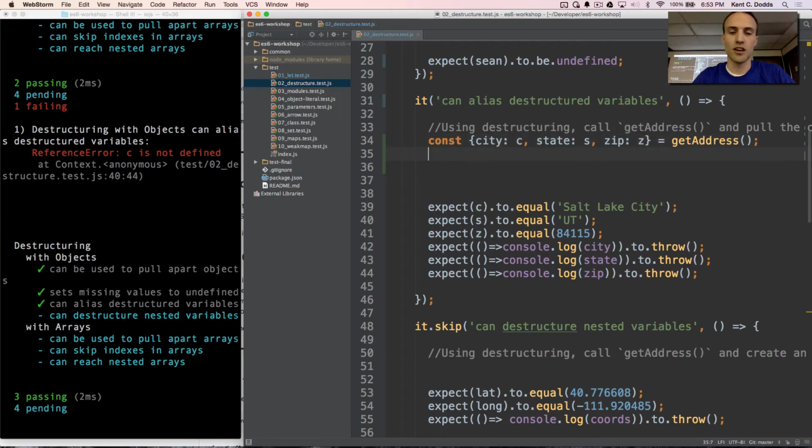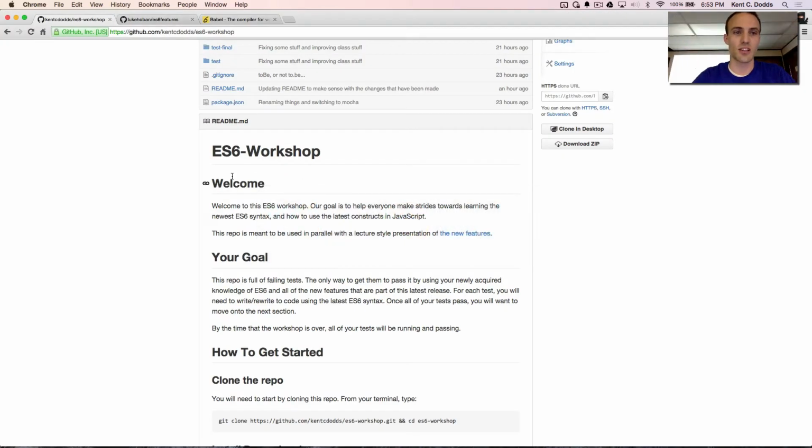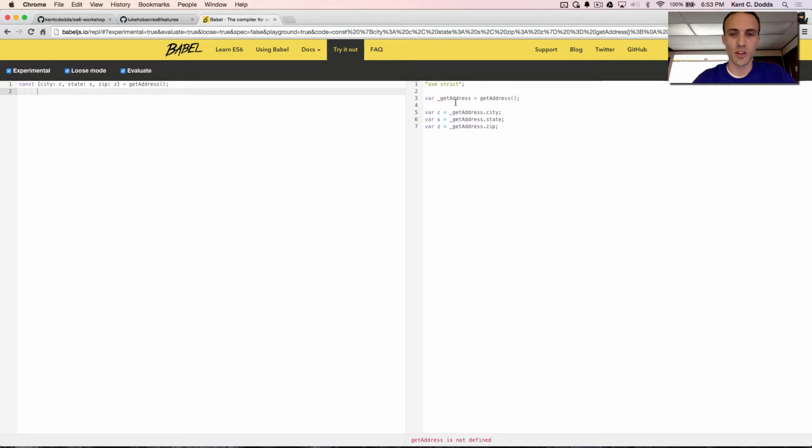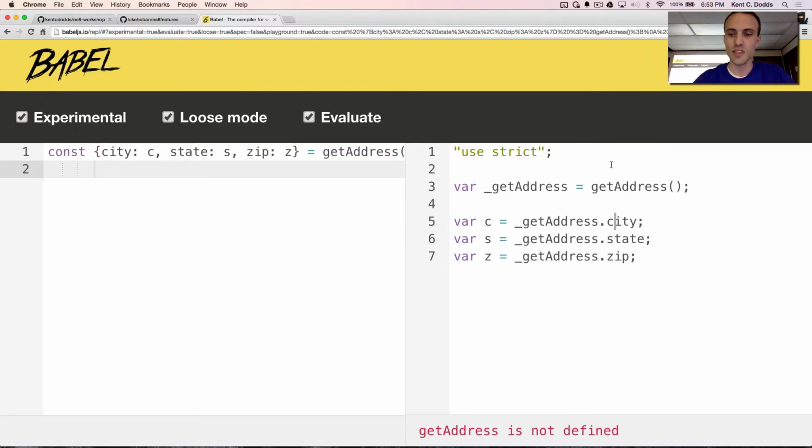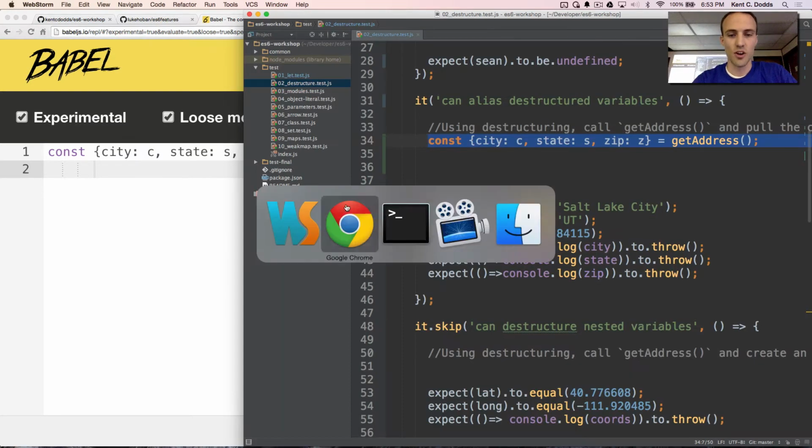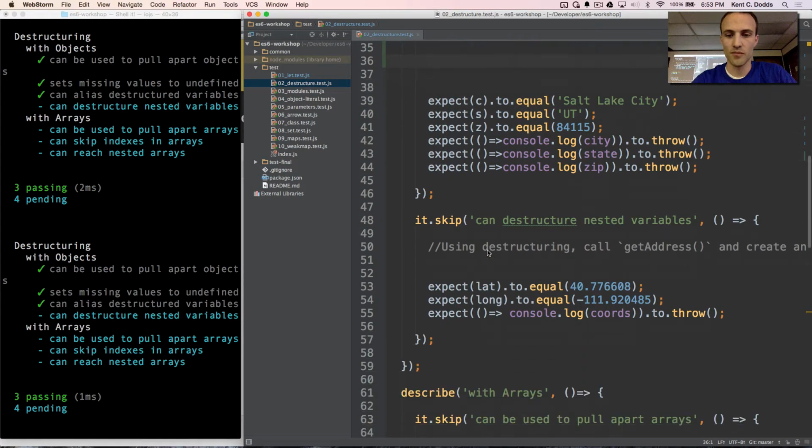So the equivalent in ES6, well, oh man, I should be using this. The equivalent to that would be you get the address, you assign it to some variable. I should probably make this bigger. And then you set the city to C, state to S, and zip to Z. So aliasing for the win.